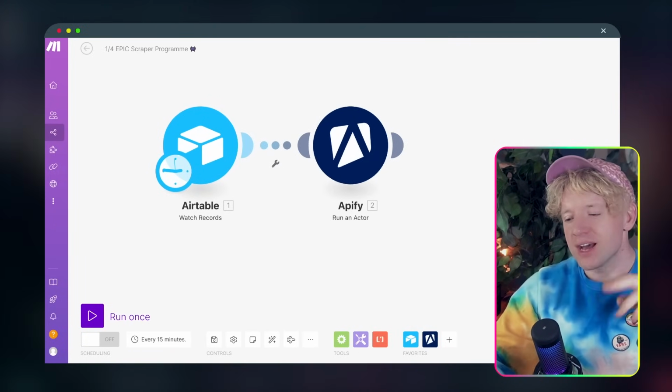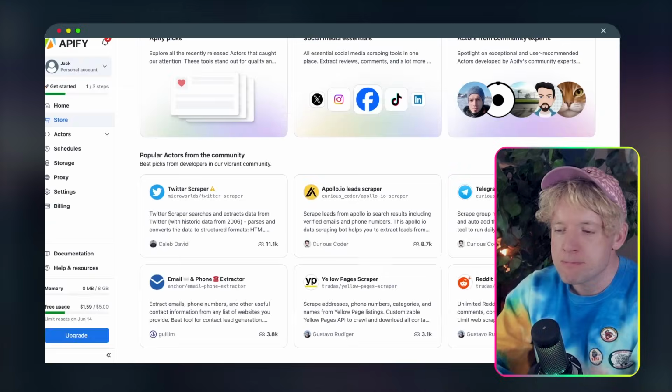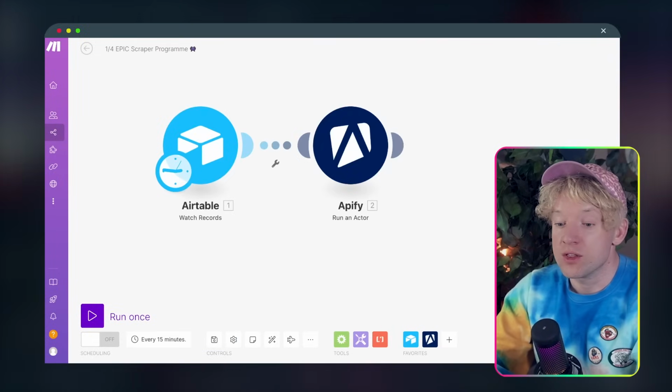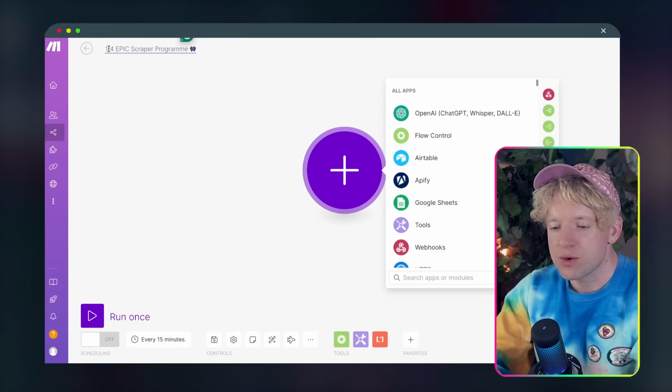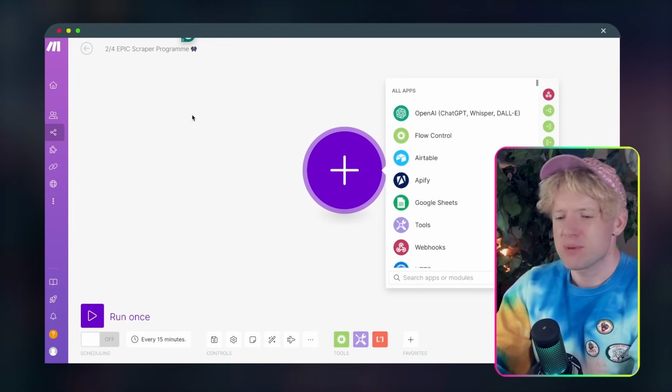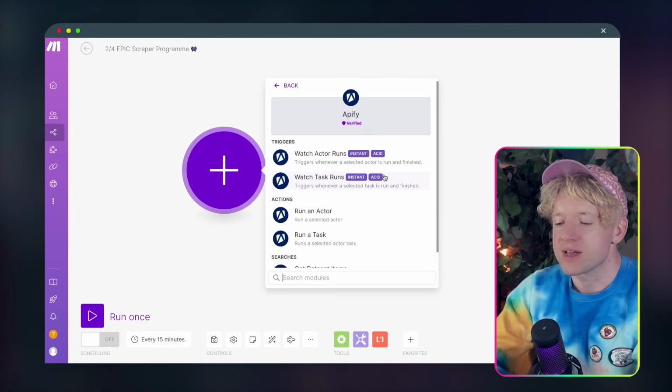Now you've done that, you can pretty much build the rest of it. Now you understand those concepts, you're going to be absolutely set. So the next thing we do is number 2 of 4. So we copy that, we come over here, we type that in, and we call it 2 out of 4 Epic Scraper Program. Cool. We come down here, we click on this big plus button. You can look for Apify again.